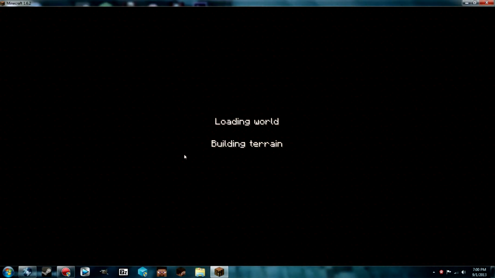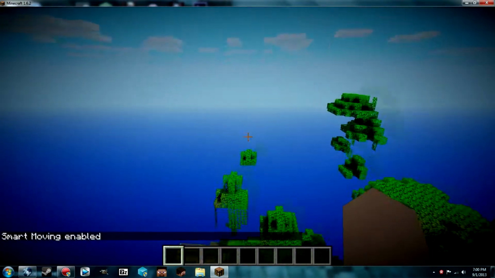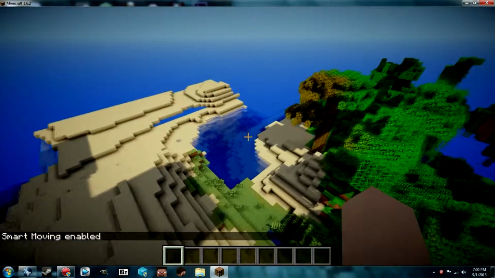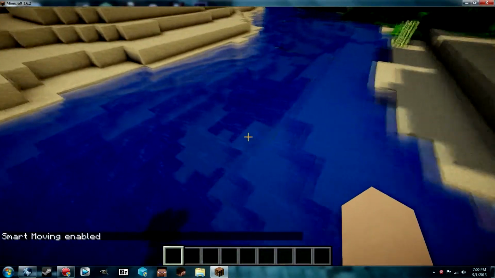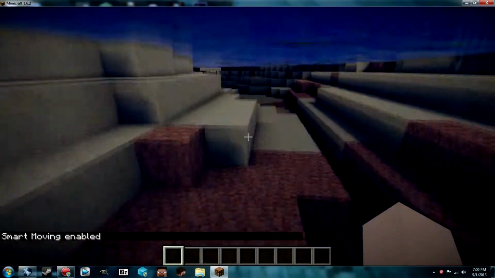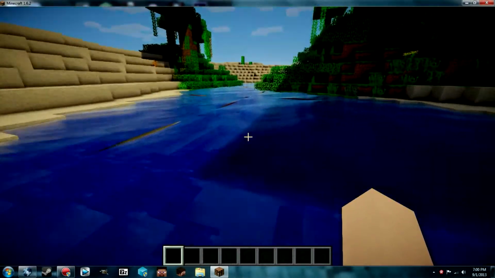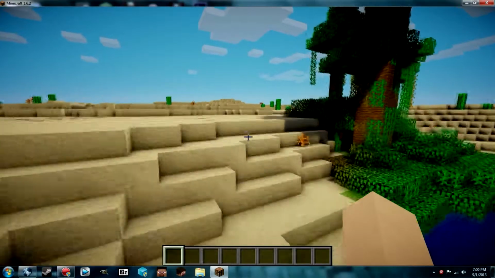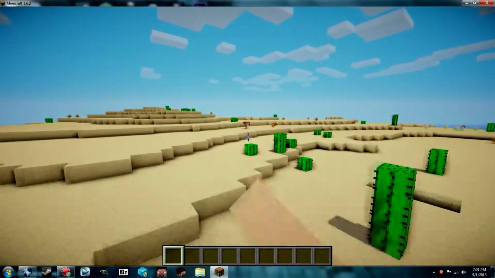Just say yes, because then it'll just add in the extra mods that you pretty much didn't have beforehand. And look at that, we are in here now, and we're just going to look around. We're going to see if there are any animals around that we can find real quick. Oh, look, there's an ostrich. See that? It has worked successfully.